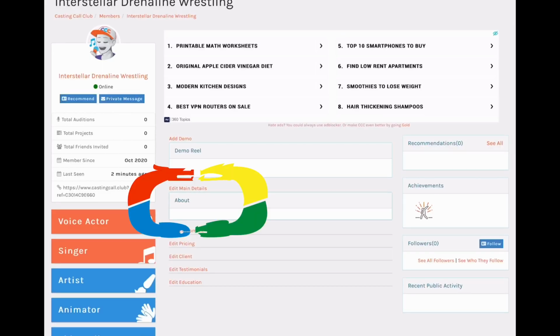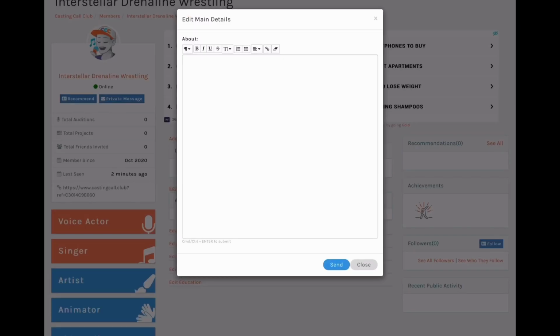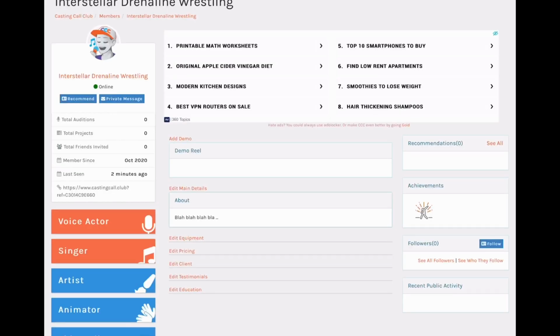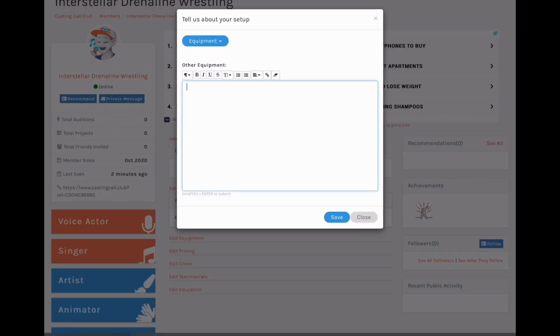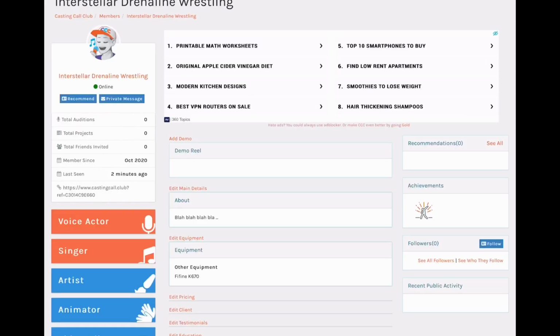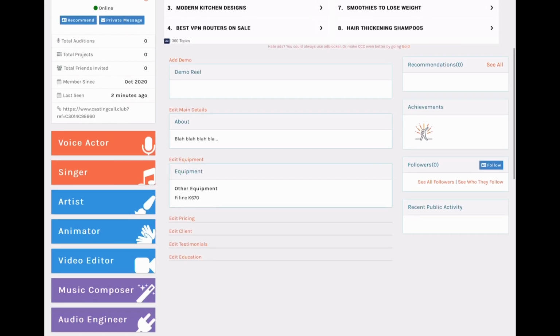Also, we will want to give a little biography about ourselves. Feel free to type in as much as you want, be as descriptive as you wish. I'm just going to keep mine short, sweet, and to the point. Blah, blah, blah, blah, blah. If you wish, you can also mention what kind of equipment you use. Sometimes I myself use a Fifine K670 mic, or on occasion I use a Blue Snowball Ice mic, but for now I'm just going to say I use a K670 mic.